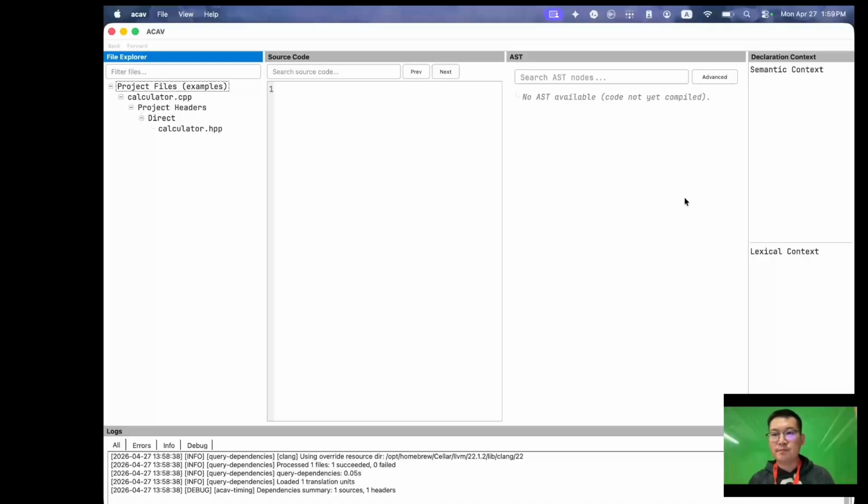It will display the semantic and textual context for the Decl type node. At the bottom are the logs. They will display some information. It's very helpful for you to know the internal information. So I will walk you through how to use ACAV.